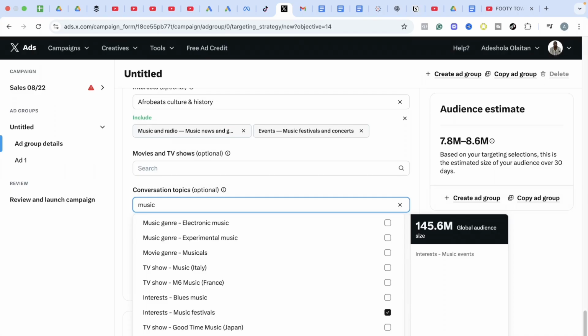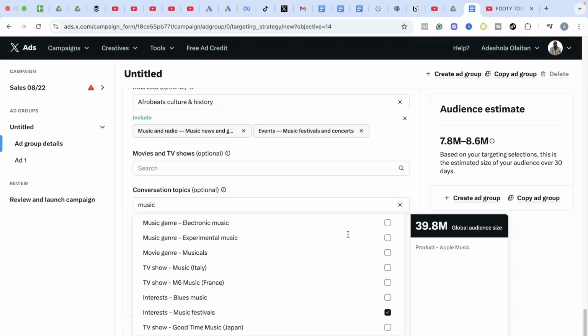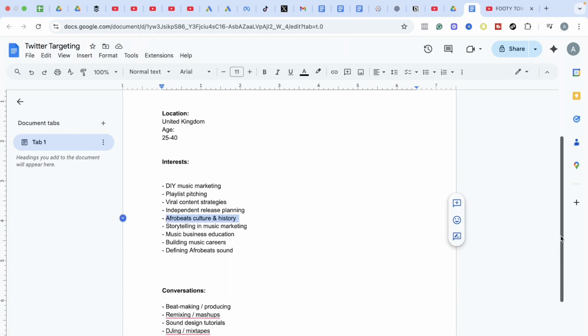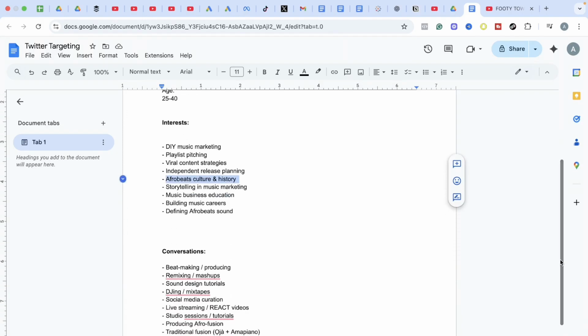Another conversation they will be having interest in is music events. So all these lists that I have here doesn't mean they are all available on Twitter, but these are ideas of the kind of interest that these people will be having on X. And these are how you can build your audiences.